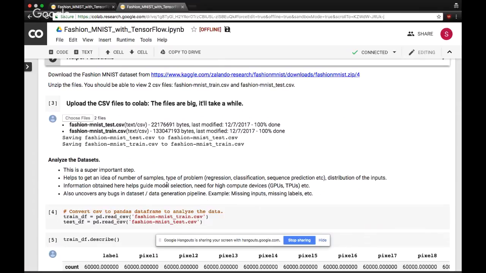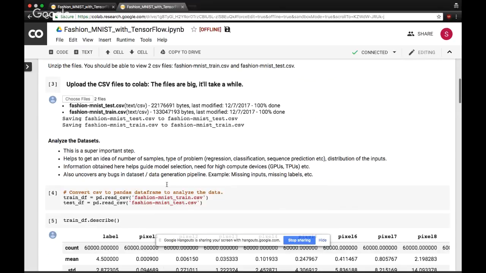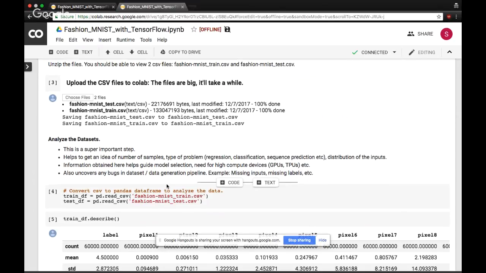Is it a regression problem? Is it a classification or predicting sequences and so on? And what do the inputs look like? This kind of information can help in figuring out what type of models and what type of devices to use for training and inference, and also sometimes uncover bugs. For example, it's possible some of the samples don't have a label, or maybe the inputs are corrupt and so on.